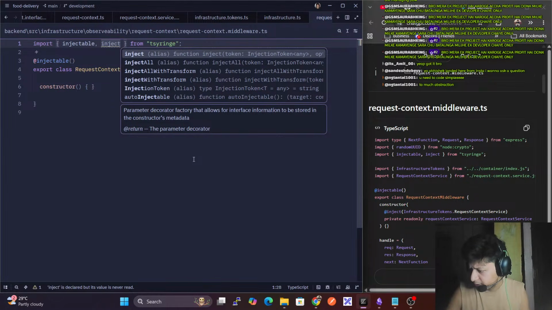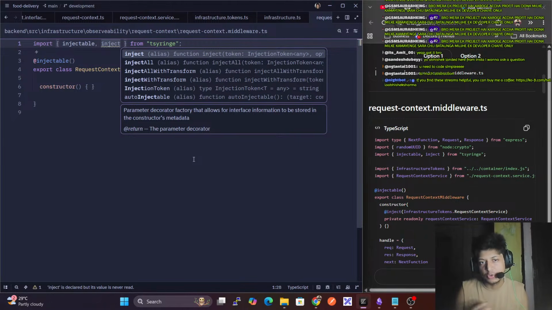Okay, you need to code simple, too much abstraction. Actually, that is what we want. I'm deliberately adding too much abstraction because right now we are building it in a monolith structure. Later on, we are going to level up and make it into an EDA. So for the learning purpose, we are deliberately adding so much abstraction.